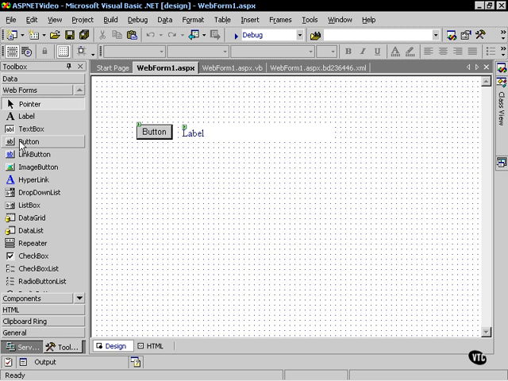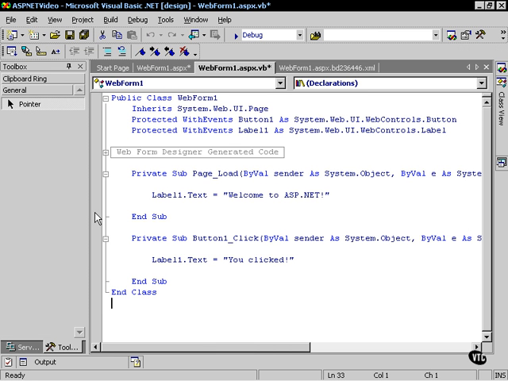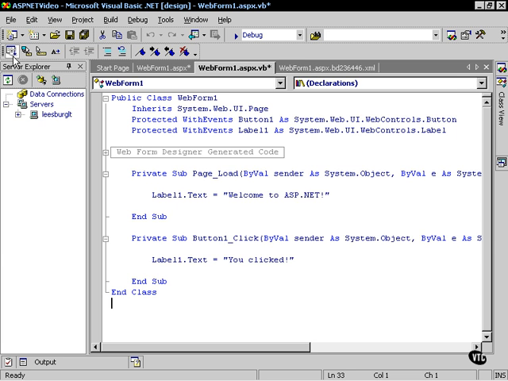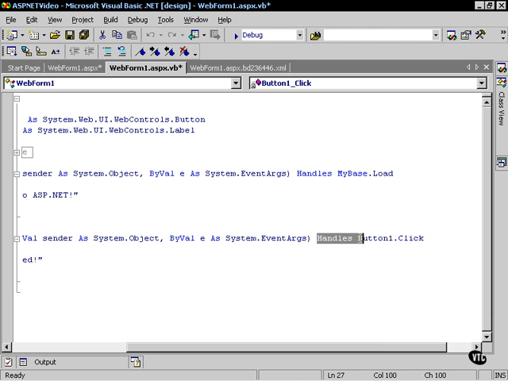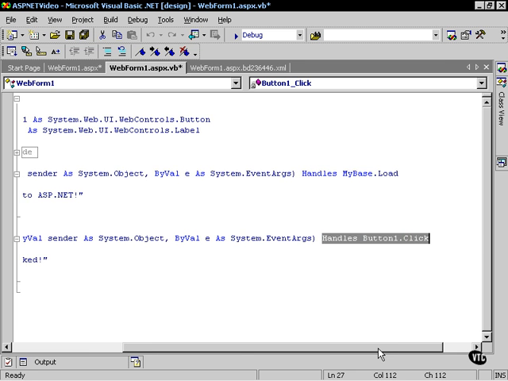Now, if I look at the design mode on this, I simply drag the button over here, click and draw a button. Now I have a button there. That's exactly what I did to get this button, and then I dropped a label on. Then I went and coded to these things. On the page load event, you'll notice I set the Label1 text equal to welcome to ASP.NET. That's what you saw when you first opened the page up. Then the Label1 text was changed to you clicked whenever the Button1 click event was raised. And notice, this handles Button1 click.